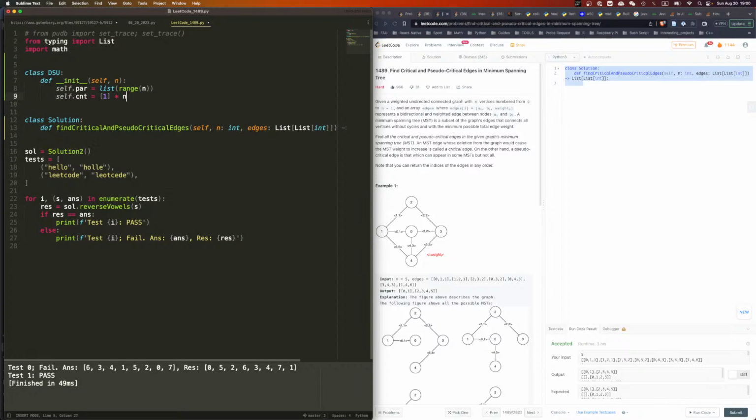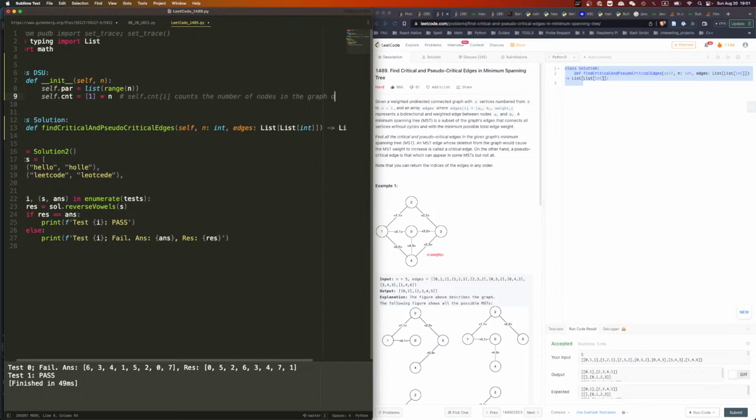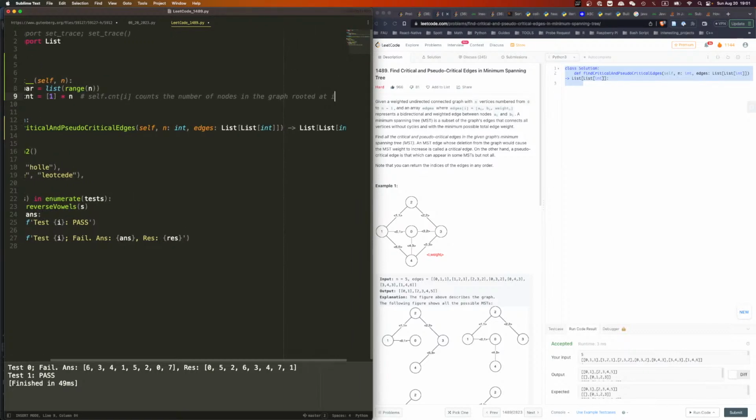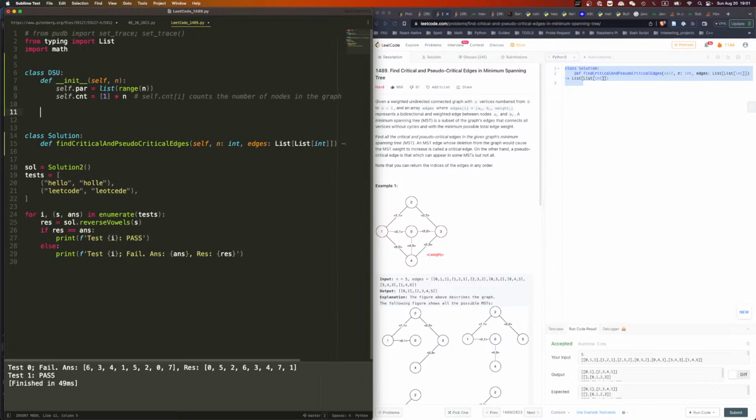All right, count, let's just remind ourselves of what count is. Self dot count I counts the number of nodes in the graph rooted at I. So we need to use this to decide whether after we add n-1 edges, whether it's connected. Right? It could be it's not connected. All right, so find is, that's straightforward.